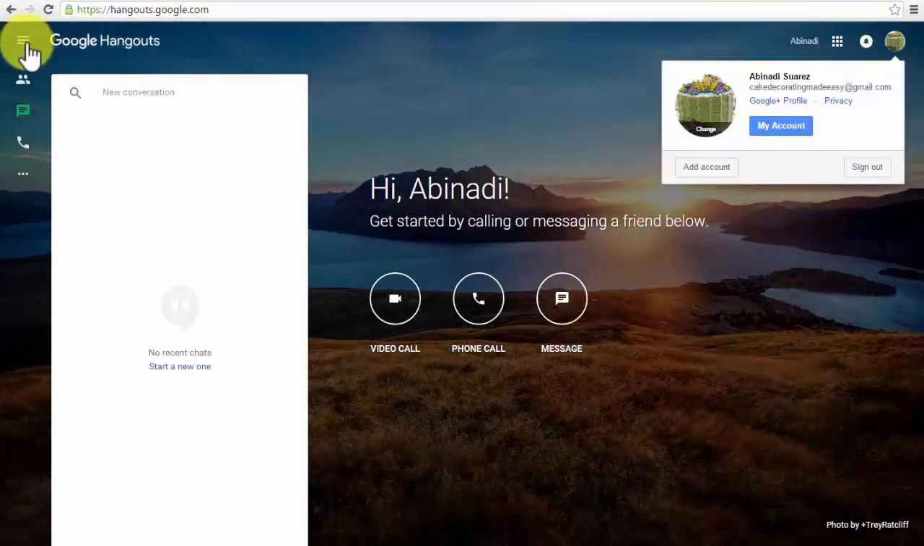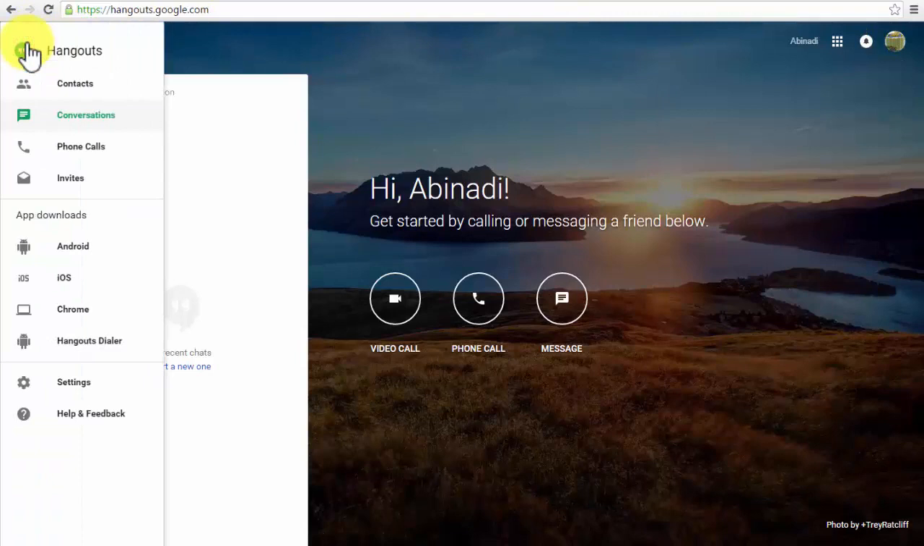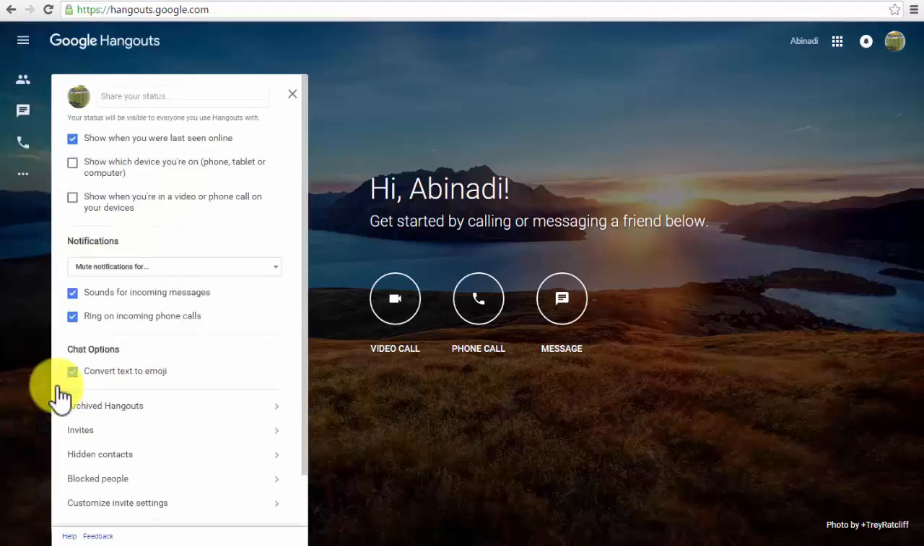When you click on the menu list, it will display several tabs. Among them are Contacts, Conversations, Phone Calls, and Invites. You will also see your app downloads options. These are the same as previously mentioned: Android, iOS, Chrome, and Hangouts Dialer. There is also a tab to your account settings and a Help tab. Let's click the Settings tab. You will see the following features: Status, Notifications, and Chat.